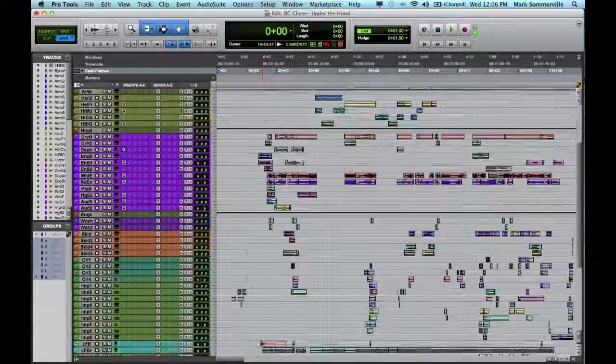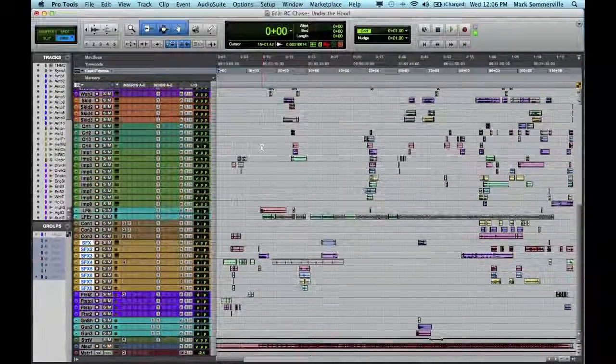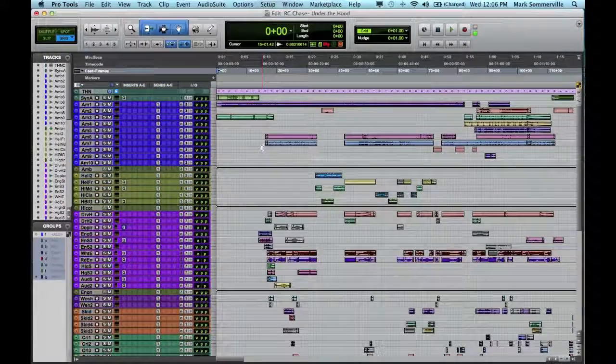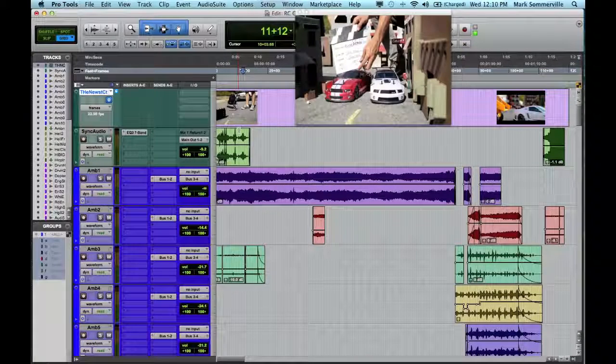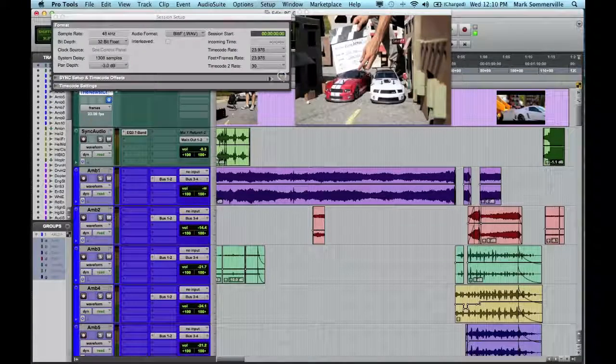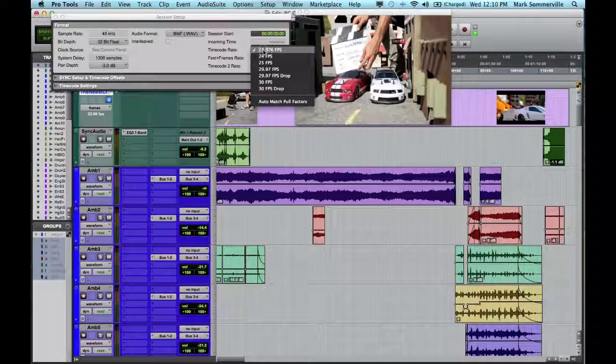So you can see here I'm running Pro Tools 10. I've got 74 tracks in all for a 1 minute and 20-second video, so I really need to stay organized in order to make this process go smoothly. I like to keep the video up at the top, and one thing to note is that you want to make sure that your timecode rate matches the frame rate that the video was shot at. So this was 23.976 frames per second. The way that I would change that is I would go up to Setup, Session, and change it right here, timecode rate, 23.976 frames per second.